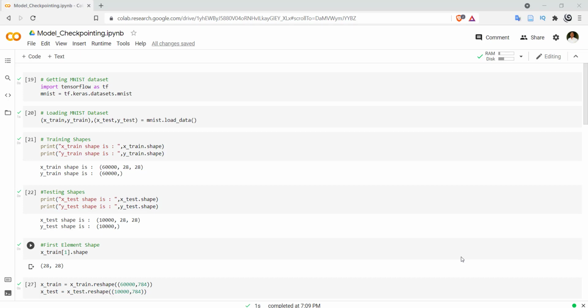So checkpointing is one of the flexible ways to store your model's weights during the training phase after a certain event, like after the end of each epoch.